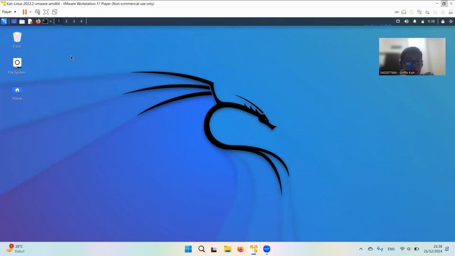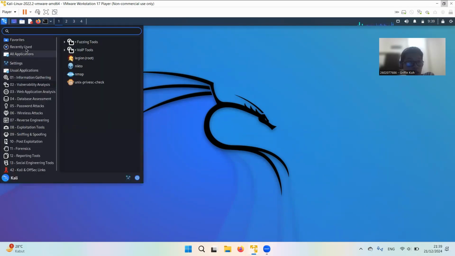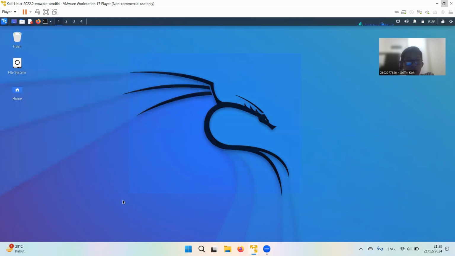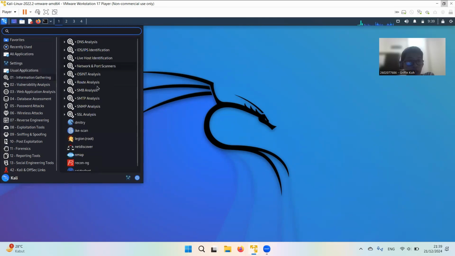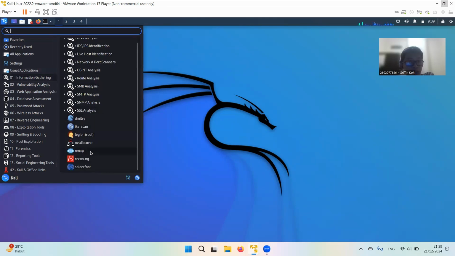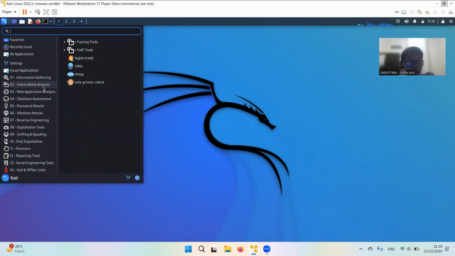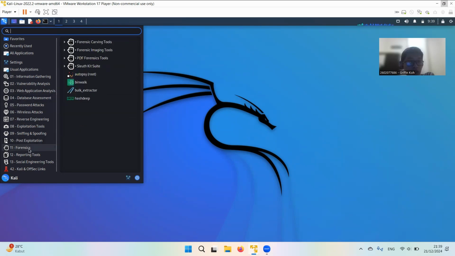Let's start from the top left first. As you can see, there you can click here. It shows all the applications that this Kali Linux virtual machine has. As you may know, Kali Linux is a virtual machine mostly used for cybersecurity such as pen testing and such. For example, you can see here information gathering applications. There are apps such as Nmap and Legion and so on. Then you also got vulnerability analysis. You got also databases, password attacks, forensics reporting tools, and social engineering tools.